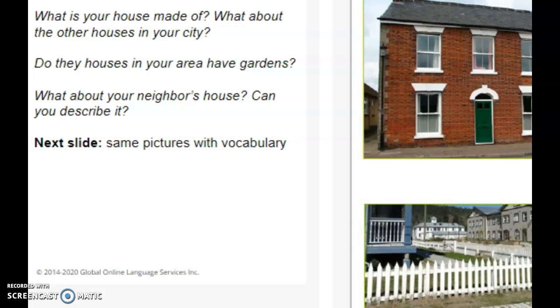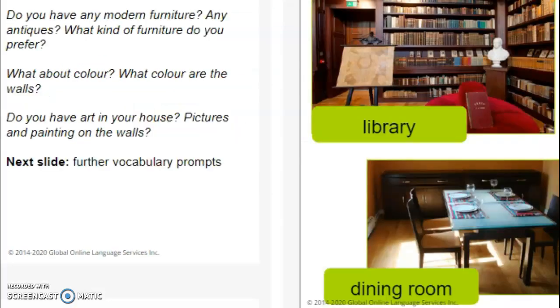Do the houses in your area have gardens? Okay, if you have an apartment, maybe you don't have a garden. Maybe you have a garden if you have a house or a townhouse. What about your neighbor's house? Can you describe it? Can you think right now, what does your neighbor's house look like? Can you describe it?